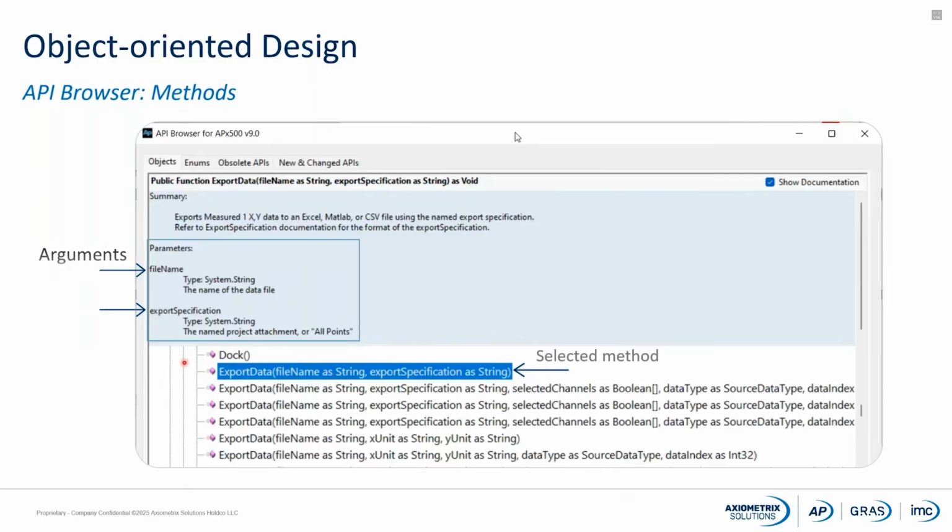Similarly for methods, if you're looking for a method, this will list all of the different variations of arguments that that method can accept. And if you click on one of these, it will describe what the method does, as well as provide a description of each argument.